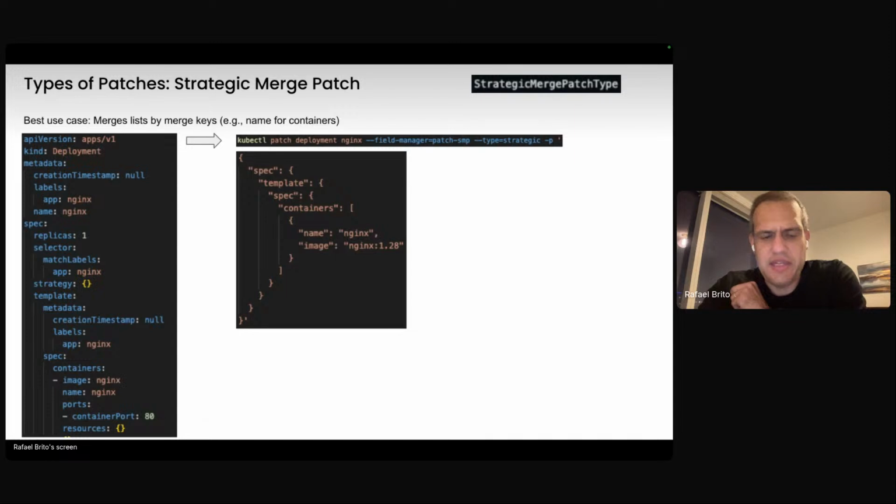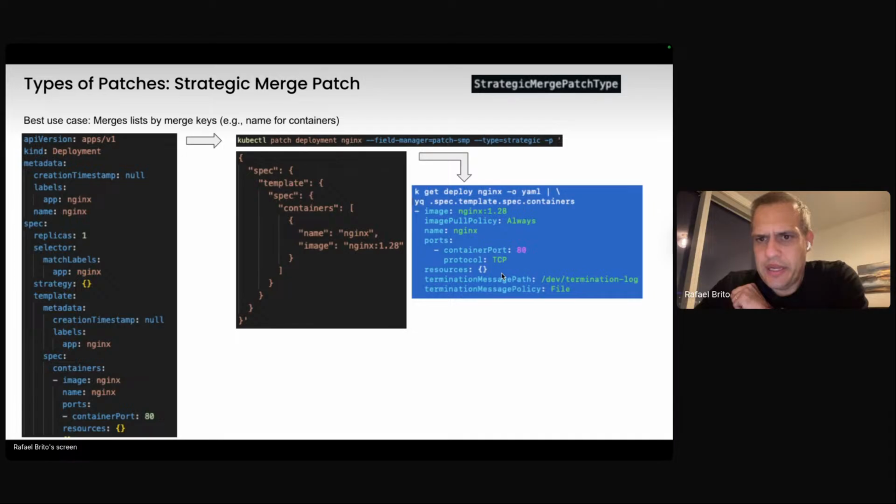It is a map, and then I need the key of that, which is nginx, the name of my container. Very well. I run this, and then I'm gonna inspect my object. I do a get deploy. I don't like you just give me the containers. Now I see my image. My image has changed. Now I have a tag 1.28.